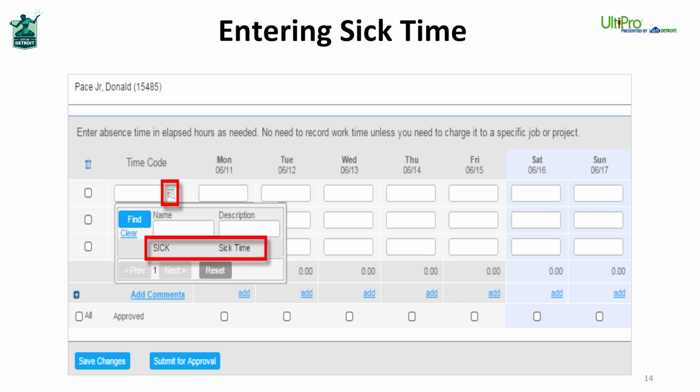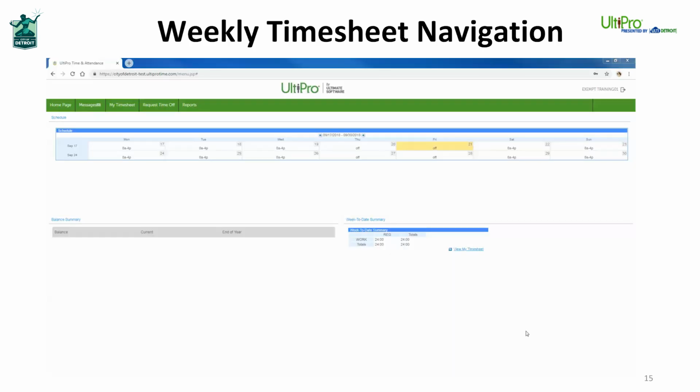If you need to record exception time, you can simply select the time code of your choice and indicate which days you are taking for paid time off, and then submit it for approval. This video demonstrates navigating your weekly timesheet.